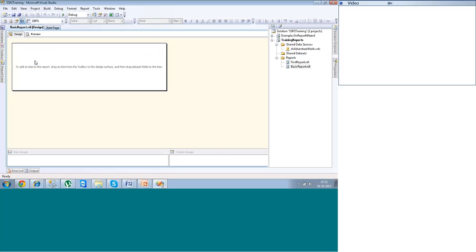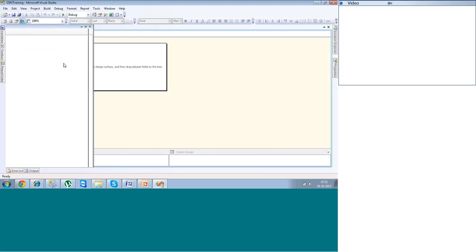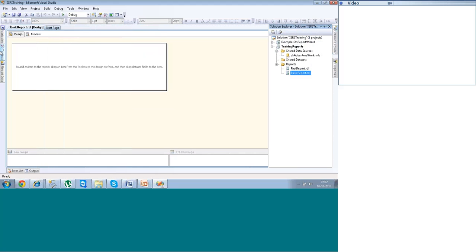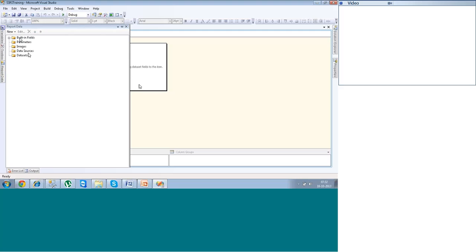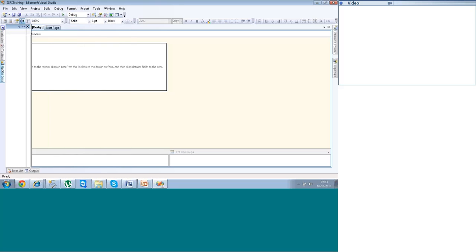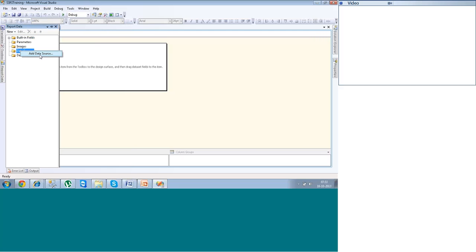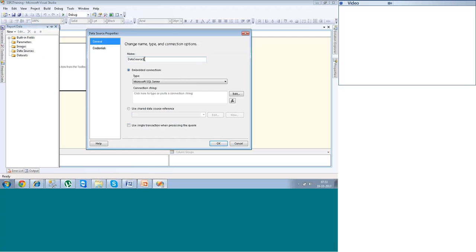The same wizard will come, and the query also. Right now we don't have any, but if you go to the solution explorer, the data source will be available for these reports. The report data fields are looking empty because the report data is allocated for this report. Right now we don't have any data source. New data source. Okay, this is a shared connection. The shared data source is having a DS data source. Okay, and click on OK.